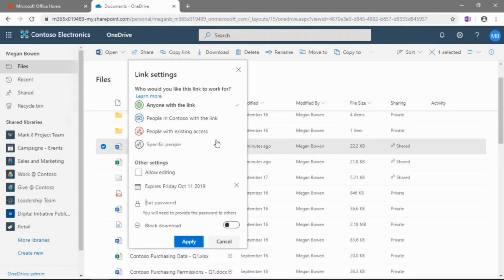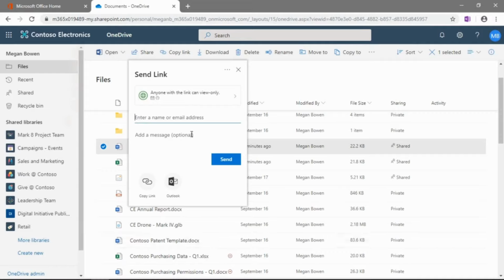So anyone, again, that gets this link can't edit it. They can only read it. Their access would expire on Friday, October 11th, and they wouldn't be able to download a copy of the file. They would just be able to read it in their browser. So some compelling security options here.